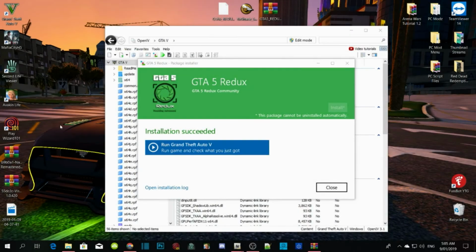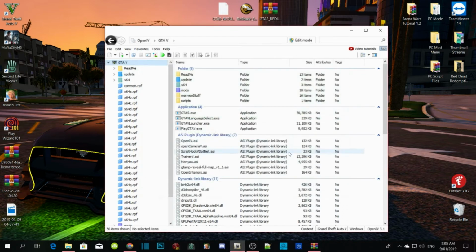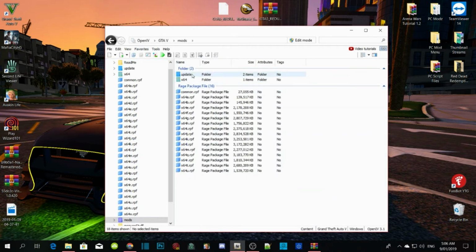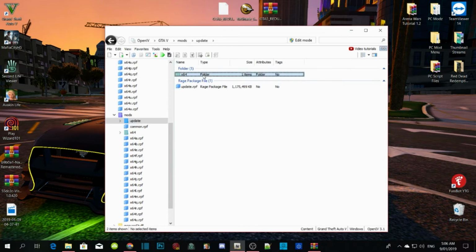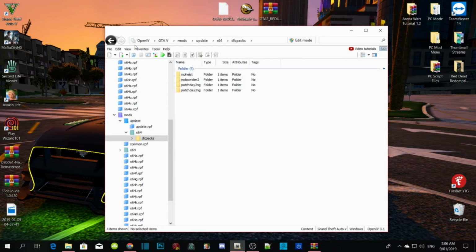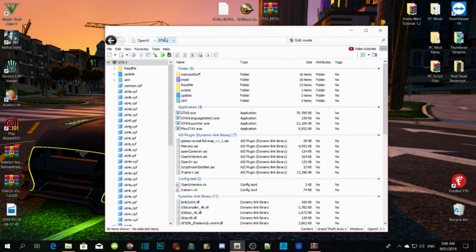And we're back again guys. So as you can see, the installation has succeeded and we are finished. Now guys, remember, do not run the game just yet, push close, and now we are basically done. So all you got to do now is go into your mods folder, and as you can see, all this has been installed into your game. So go back to GTAV, and now you're basically finished guys.